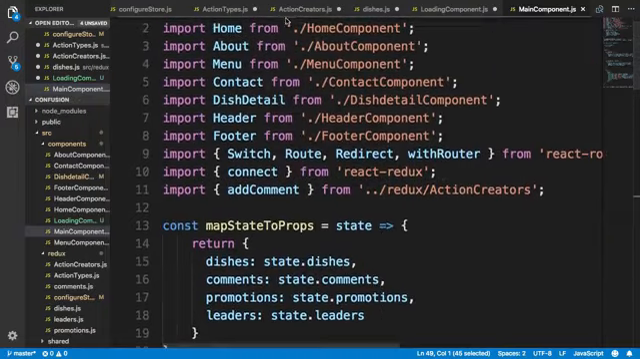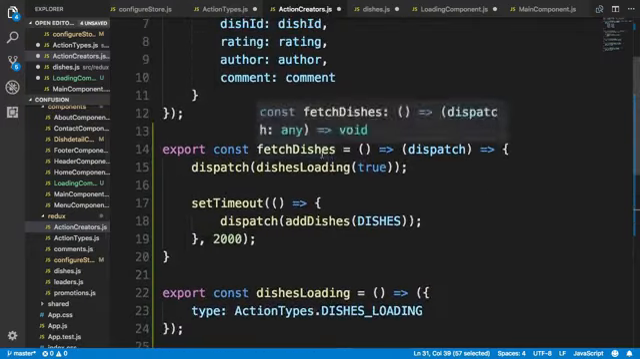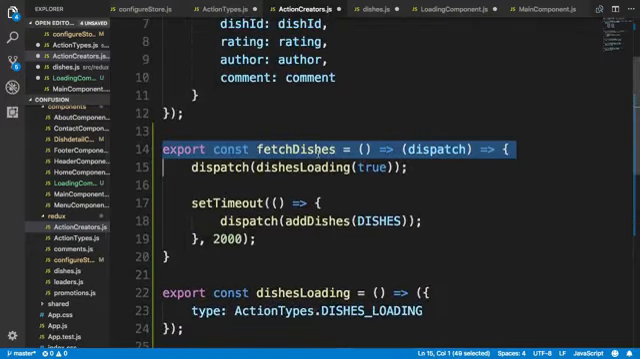Now, let me again go back to the action creators and draw your attention to this fetchDishes. The fetchDishes, as you see, is a thunk, which returns a function which, when called, will try to fetch the dishes, first by setting the isLoading to true so that the spinner can be displayed. And after a period of time, the dishes are fetched and then added into the application. So that is what this fetchDishes is going to do for us.